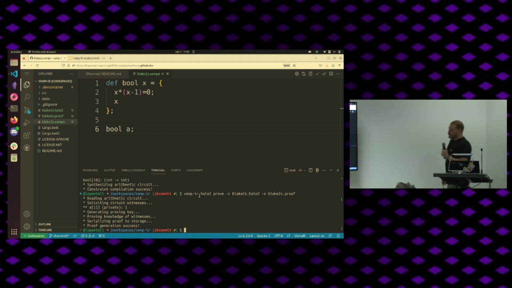Okay, so we've generated a proof. The proof has not been checked at all at this point. So you could put in whatever you wanted for A. You would still generate a proof, and it would say proof generation success. Doesn't mean that the proof is going to be valid. It just means that you successfully generated a proof. Okay, but next we will verify.